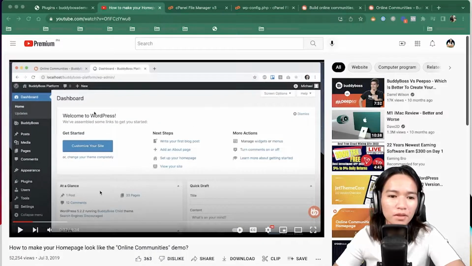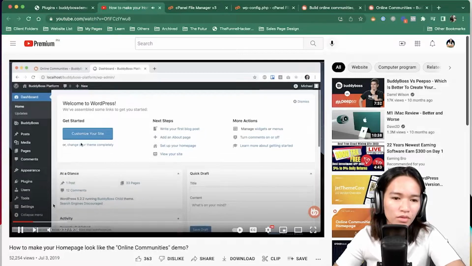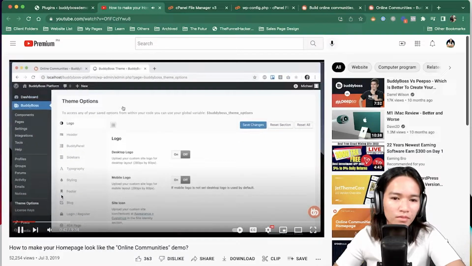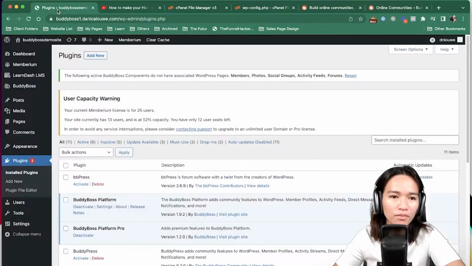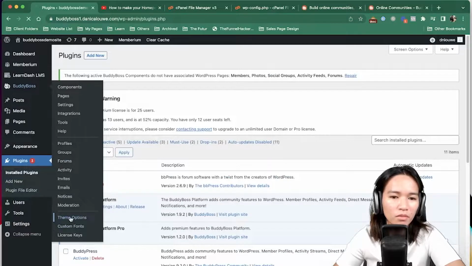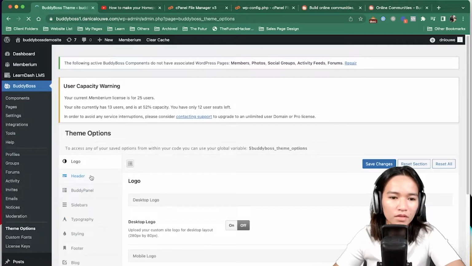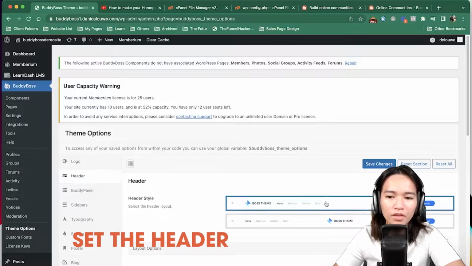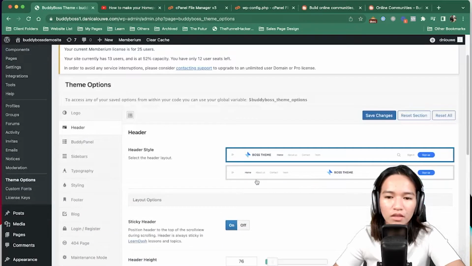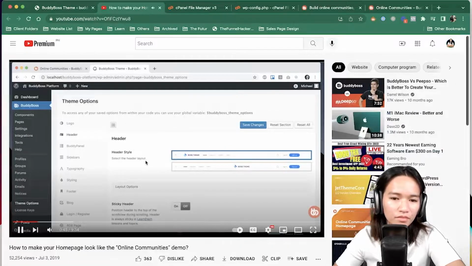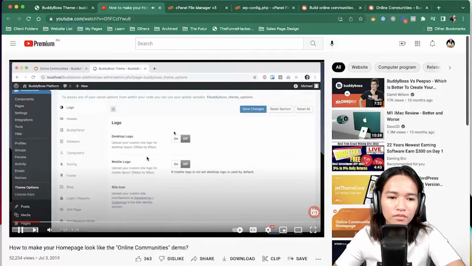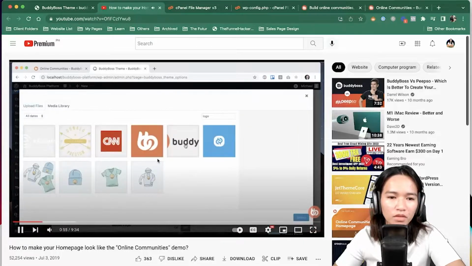Okay, so in this part, it's asking me to pick the header style. So I'm gonna follow that. I'm gonna go to BodyBoss, theme options, header, and then this one, I make sure that that's selected. You could also pick a different one. Let me just check what I need, but I'm just gonna leave that as default for now. Okay, I'm gonna do that.